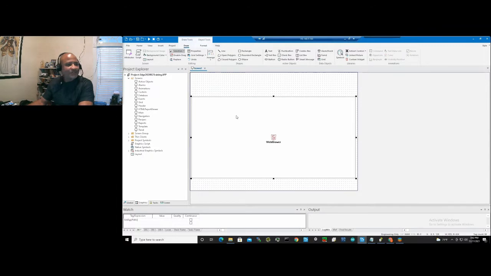Now, I also want the ability to enter in the actual URL. So I'll just go ahead and put a text box right here. This text box will allow me to enter in a URL pretty much similar to what you would do in the navigation bar with your typical browser.